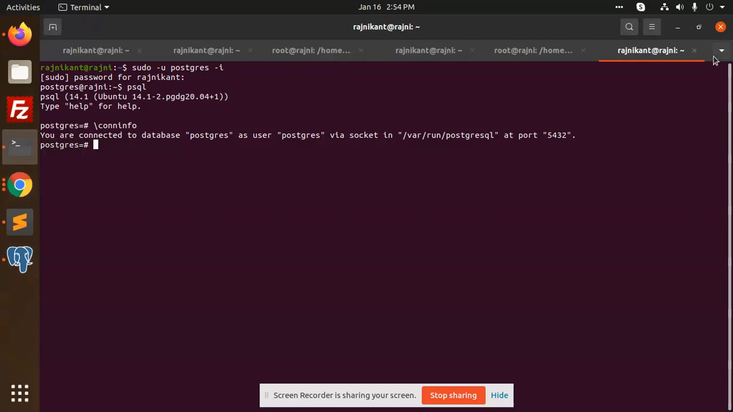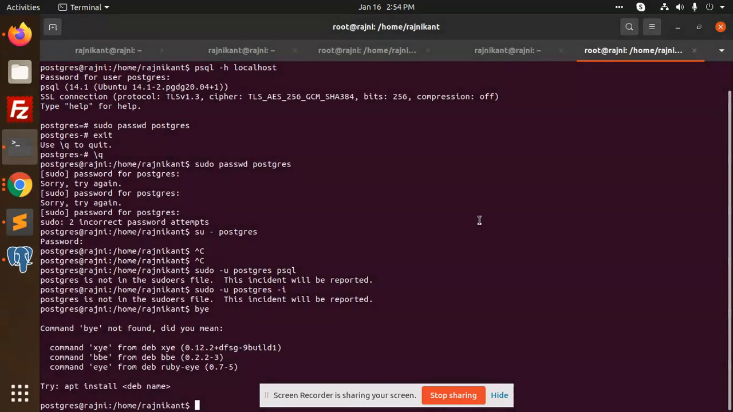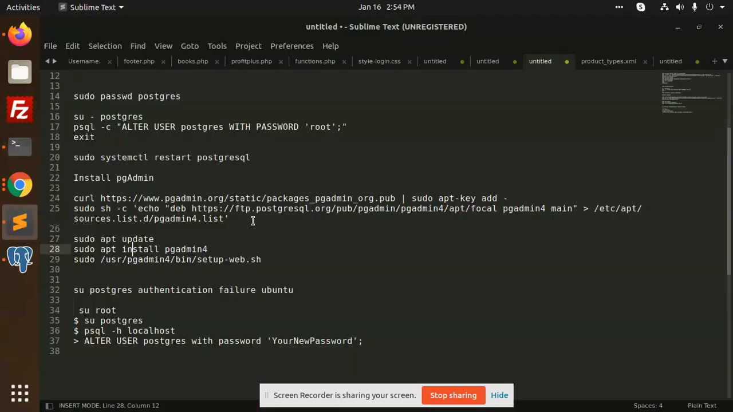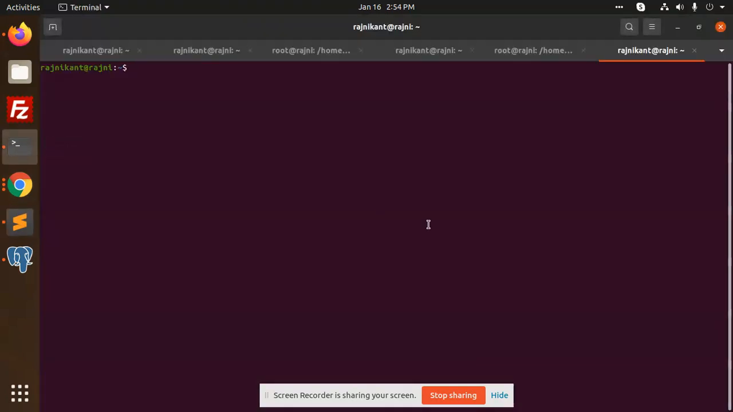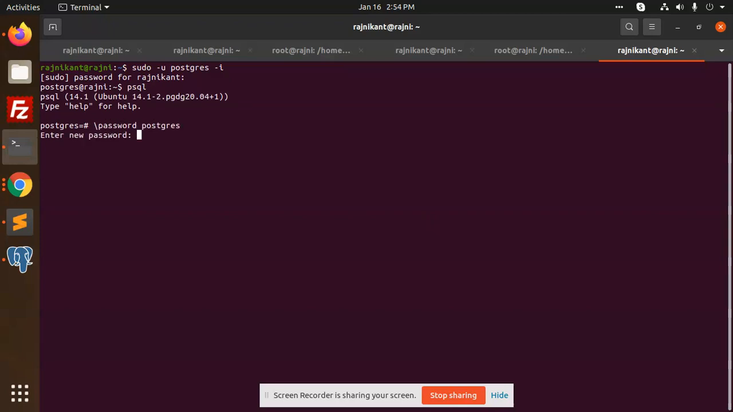I'm going to close this terminal. Control Shift T. I will show you the steps. Just sudo su postgres, right? So here you run psql. After that you need to set the password for postgres. Here you need to write the password. I will write the password: admin, admin, admin, right? This is done.